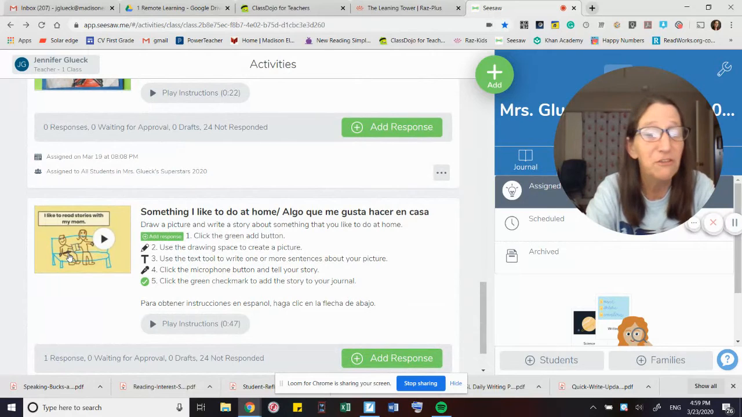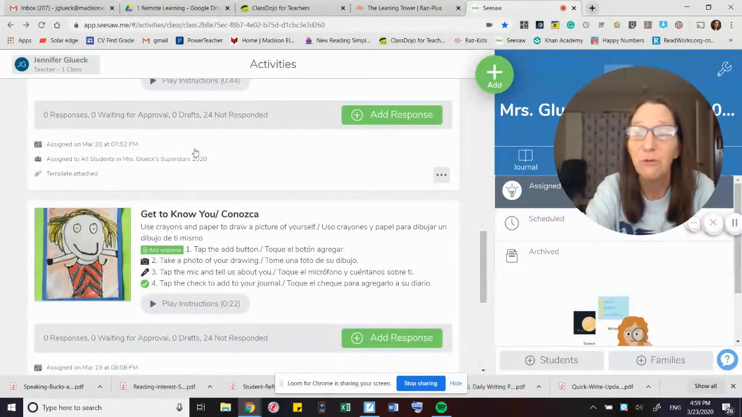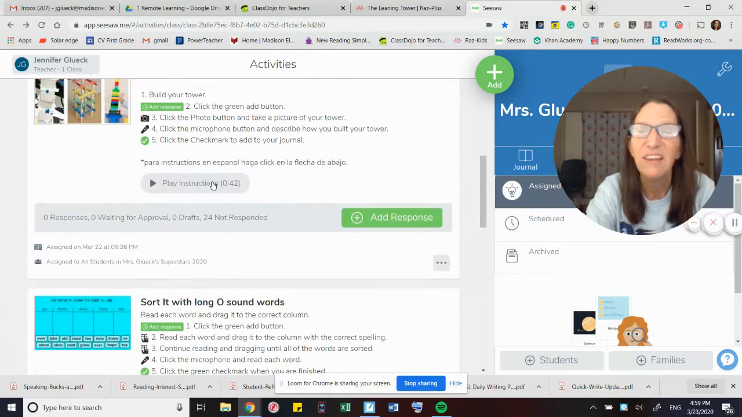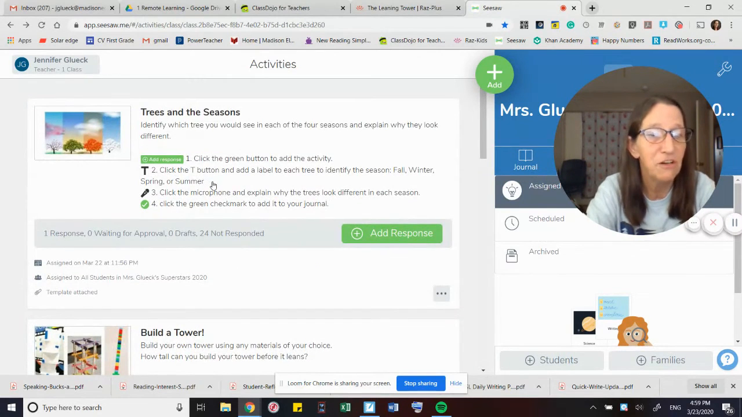Here's one where you can draw a picture of something that you do at home and tell me about it. Here's another one where you can draw a picture of yourself and share that with all of us. And then this one, I'm sure you remember how we play Sorted in the classroom, where we read the words and then sort them by the sounds according to our sentence. These are all just some activities that I've just started by putting in here. I'll be adding more as we go.